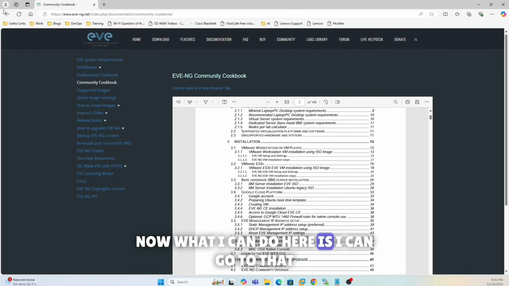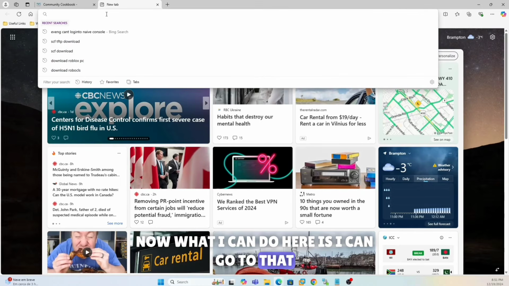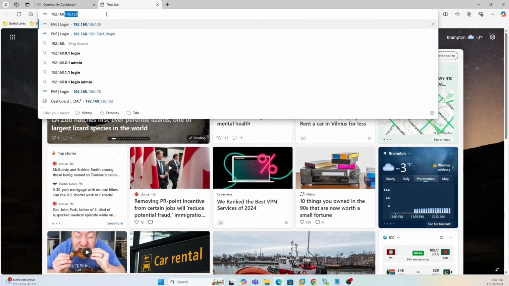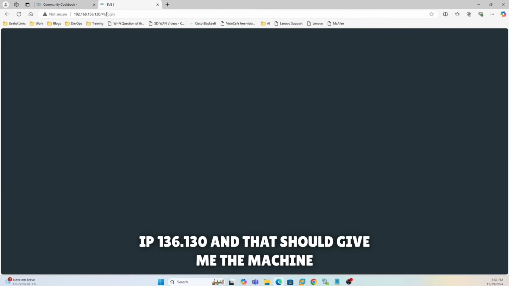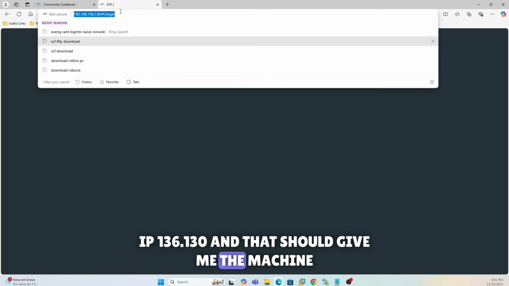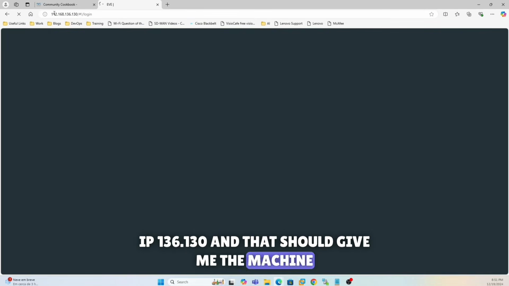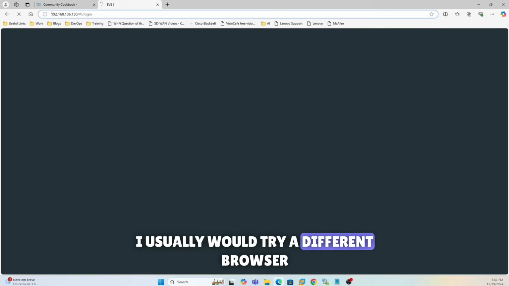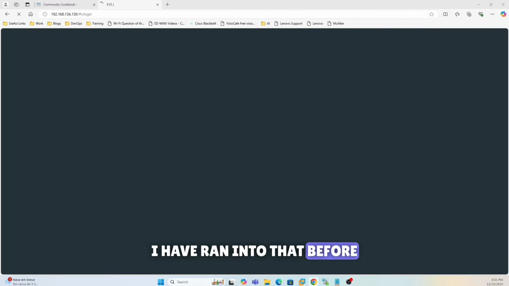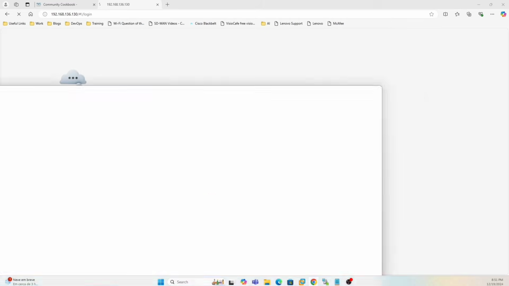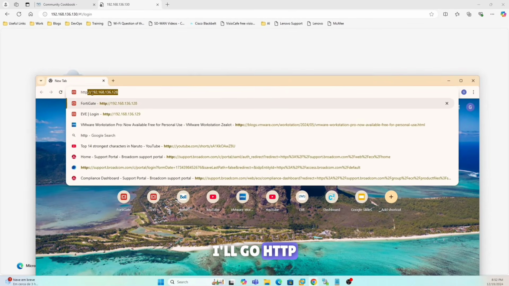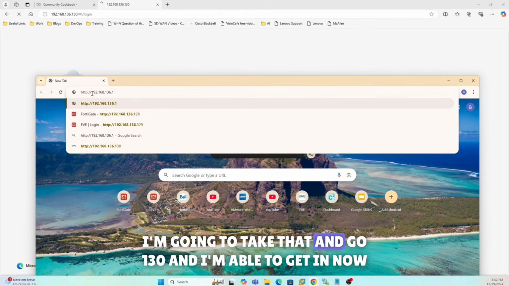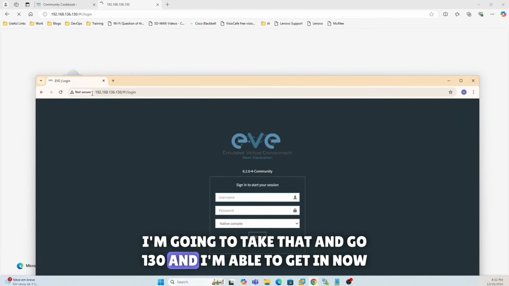Now, what I can do here is go to that IP, 136.130, and that should give me the machine. If it doesn't work for you, I usually would try a different browser. I have run into that before. Nothing to worry about too much. So let's try this here instead. I'll go HTTP, take that and go 130. And I'm able to get it.